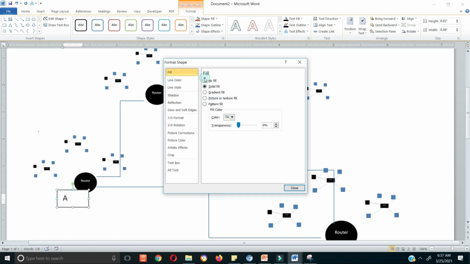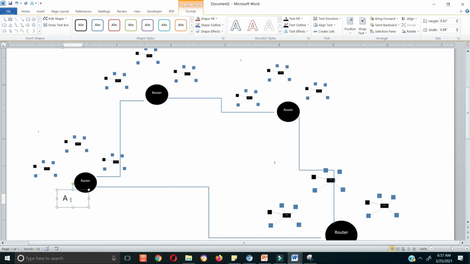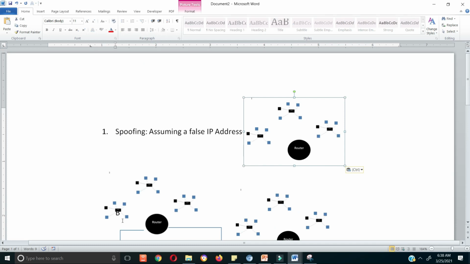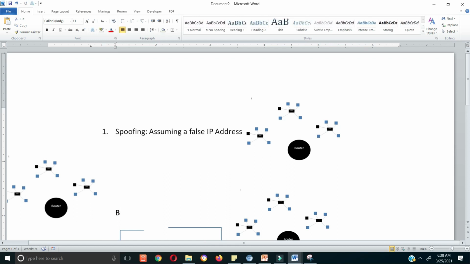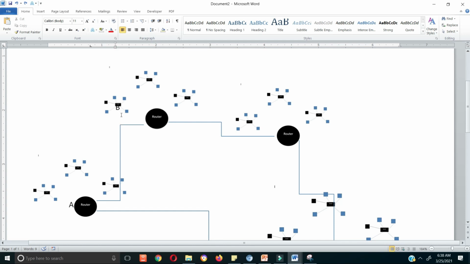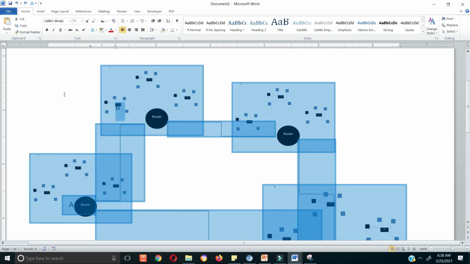let me just format this shape, remove the line. So if this is router A, which is the sender, then this is router B, which I'm failing to get. I was trying to label this. Okay, let's say this is router B over here. If you have router A as the sender and router B as the receiver, but router B won't work for me.